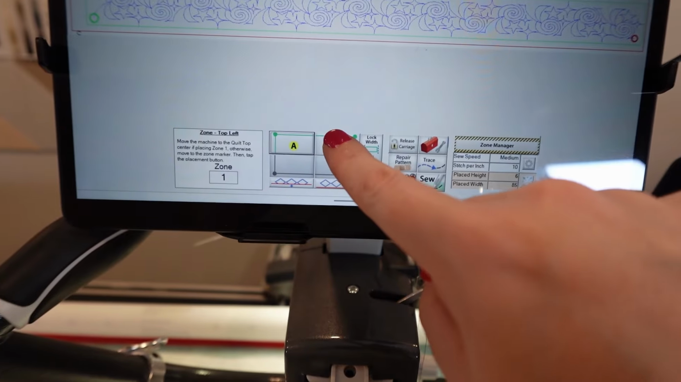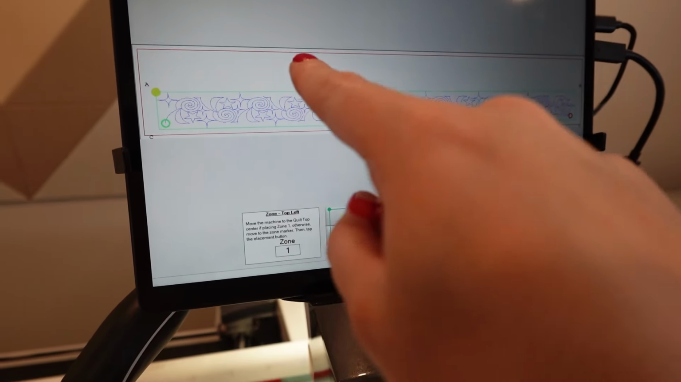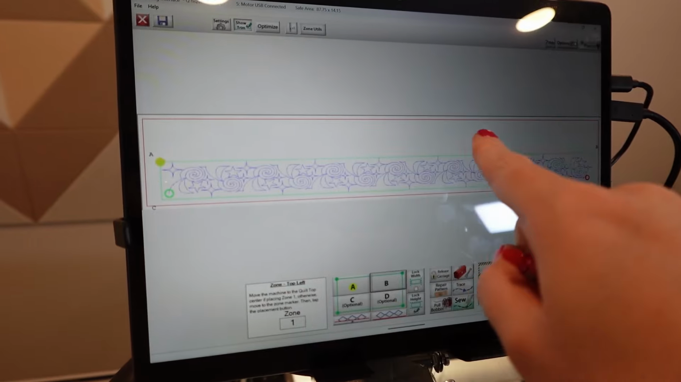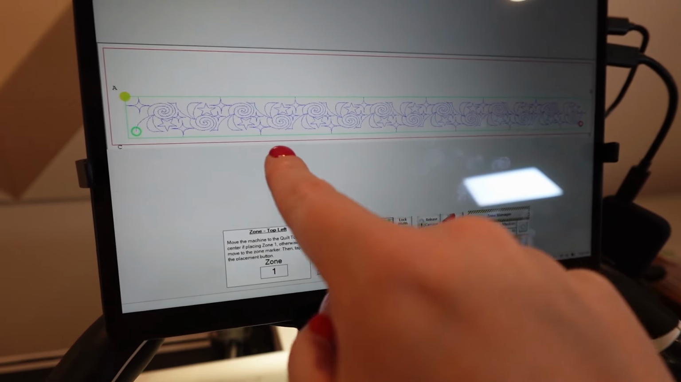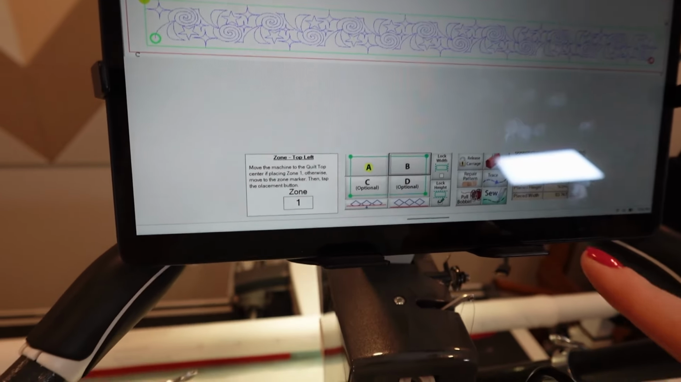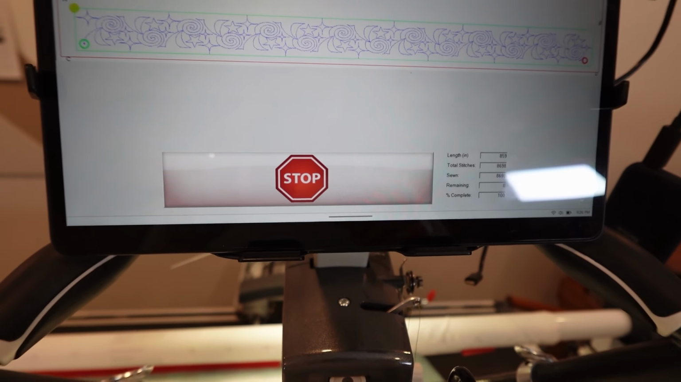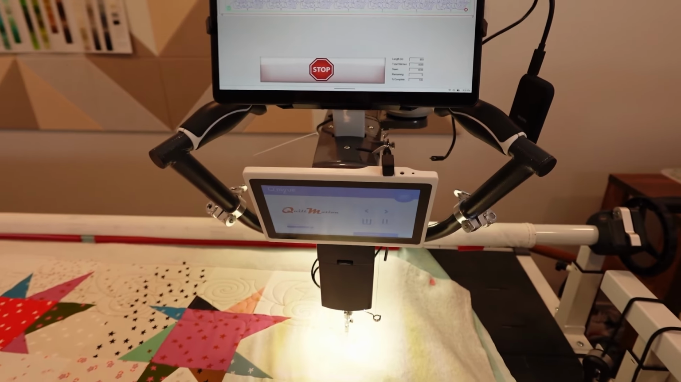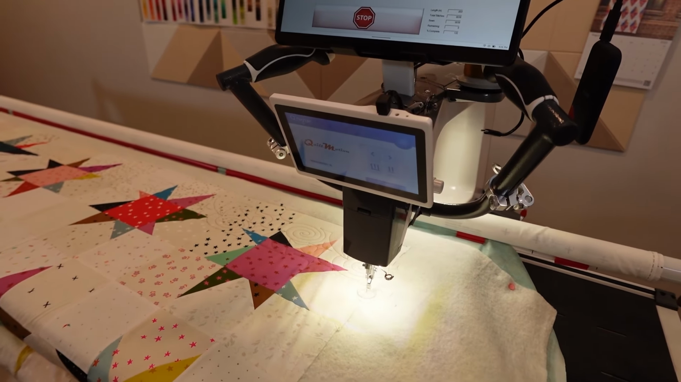Now I'm ready to start sewing again. So you'll see the design has moved down on the quiltable area because we already quilted that top part and I haven't moved the quilt on my rolling frame at all. So now I'm going to press the sew button, and again, the machine will move over to the left to where it wants to start the design and it will start stitching.